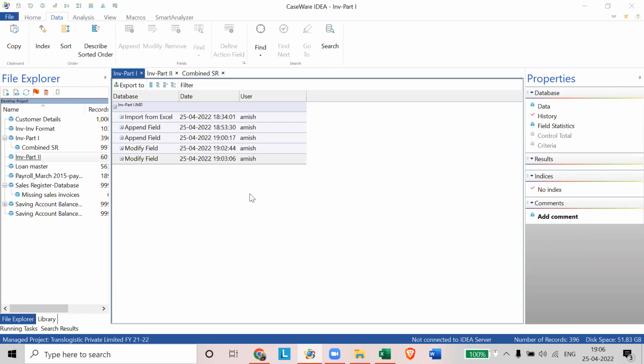Can we remove the appended column? Yes, you can remove not only the appended column, you can remove the columns given by the client also. I will show you now. Because in one file the appended column type is virtual numeric and other is virtual character. Due to this I am unable to append.